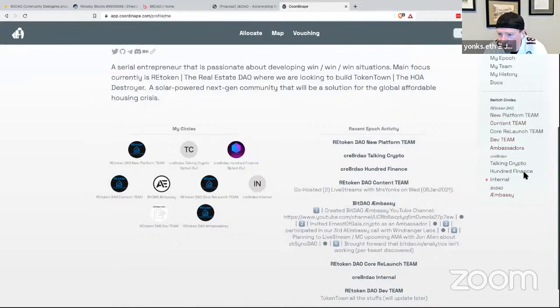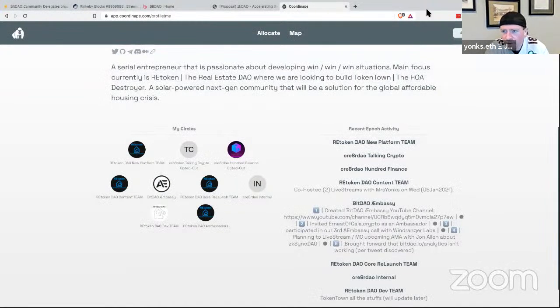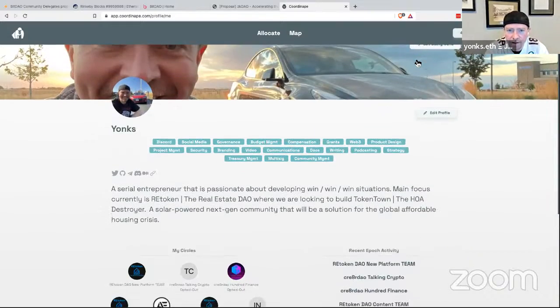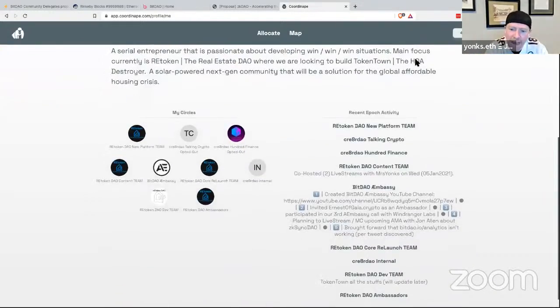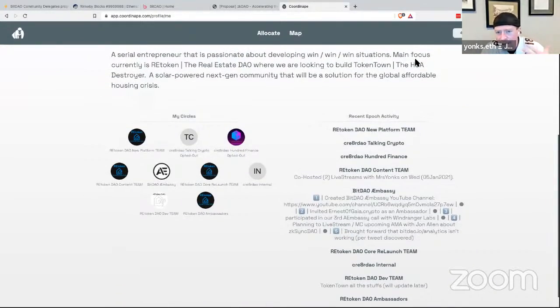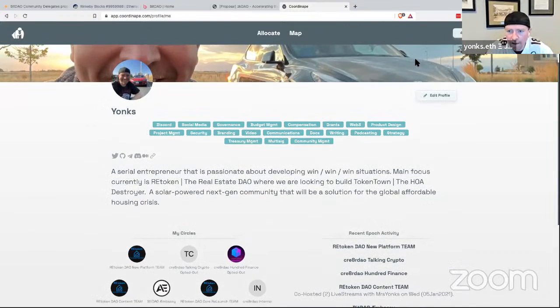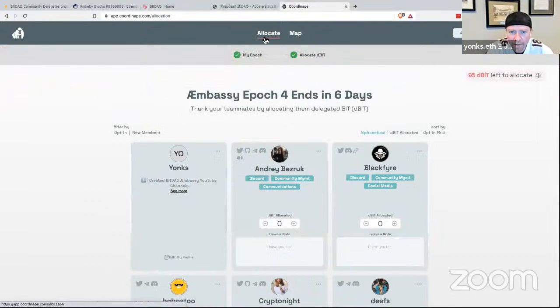So going over here, here's Æmbassy. Right now, I've received 47 D-bits in this epic. Whenever this epic ends, and I think right now we're on a bi-weekly epic, so right now it ends in 6 days, then that will be allocated based upon the calculation that occurs.